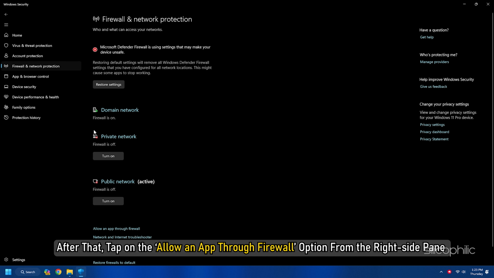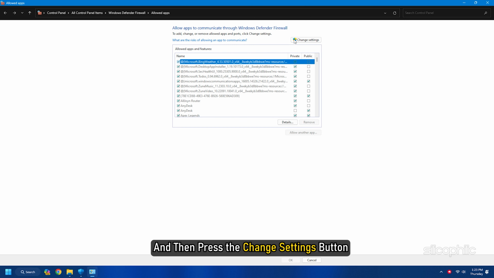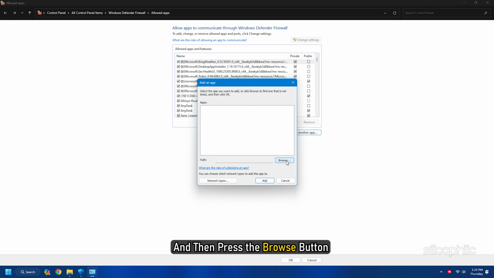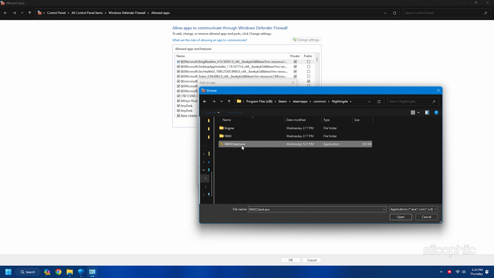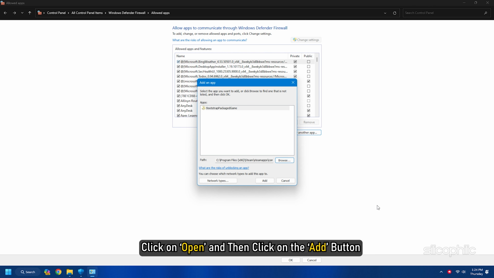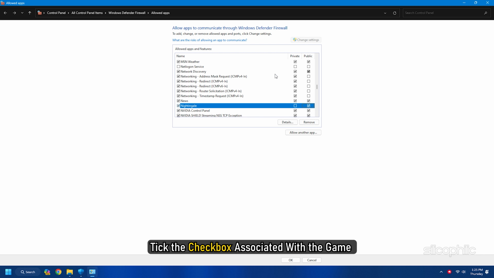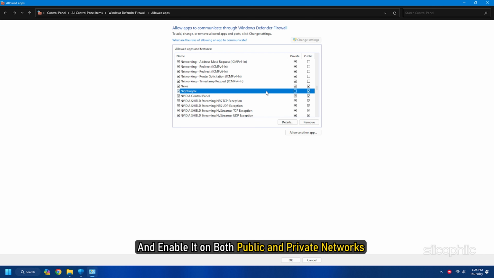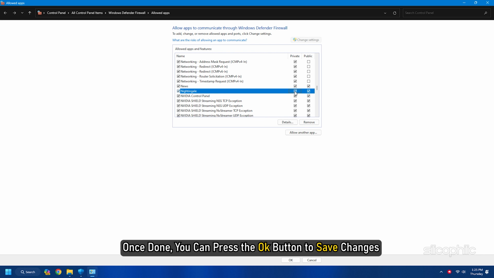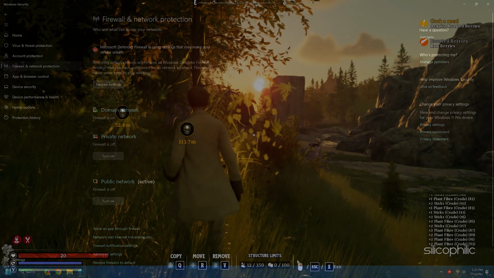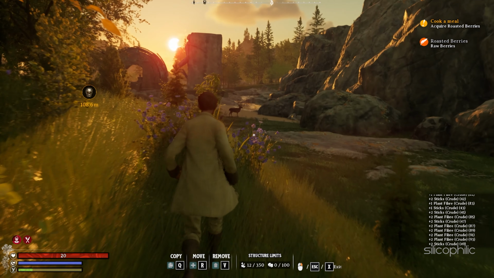After that, tap on the Allow an app through firewall option from the right side pane and then press the Change Settings button. Next, click on the Allow another app button and then press the Browse button to select the game exe file. Click on Open and then click on the Add button. You will now see the game under the list of allowed apps and features. Tick the checkbox associated with the game and enable it on both public and private networks. Once done, you can press the OK button to save changes. Finally, you can relaunch the game file and check if it is loading properly.